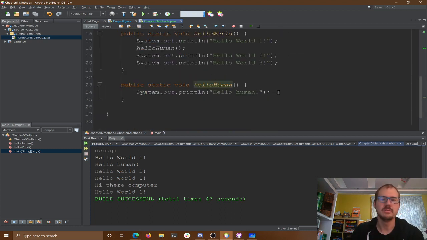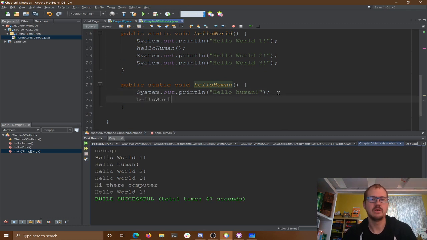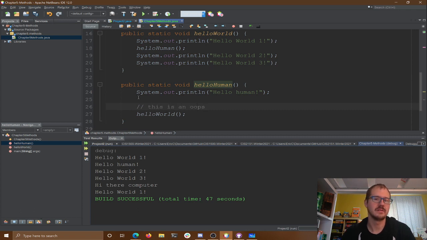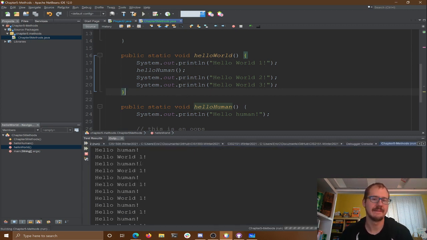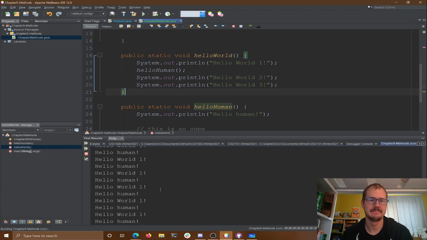What you don't want to do is make your method call the other method. So this is a big no-no. Because if hello world calls hello human, and hello human calls hello world, and hello world calls hello human, and hello human calls hello world, oh, what's going to happen? Uh-oh. We're stuck. It's looping infinitely. That was no good.